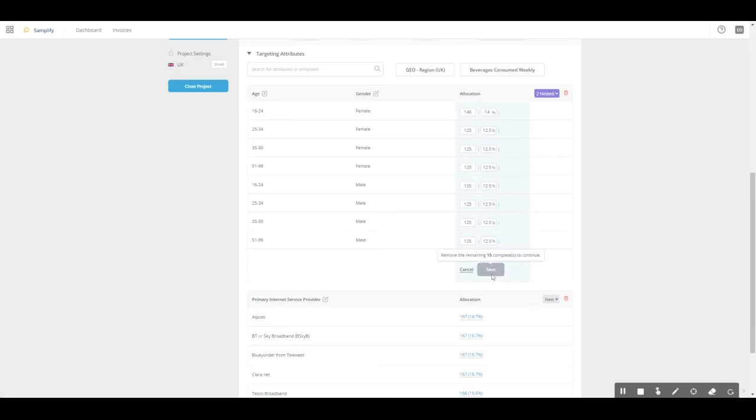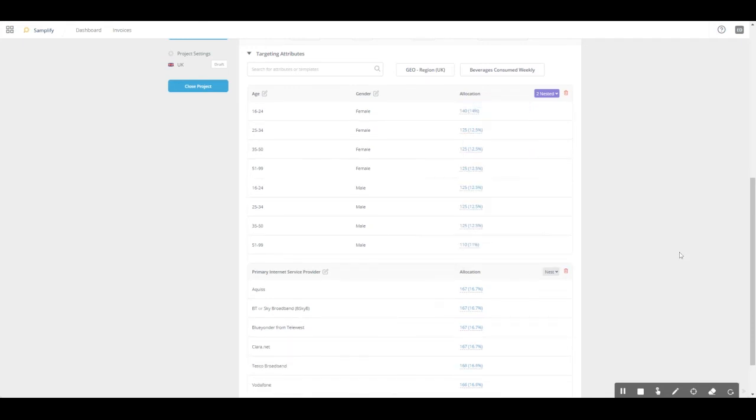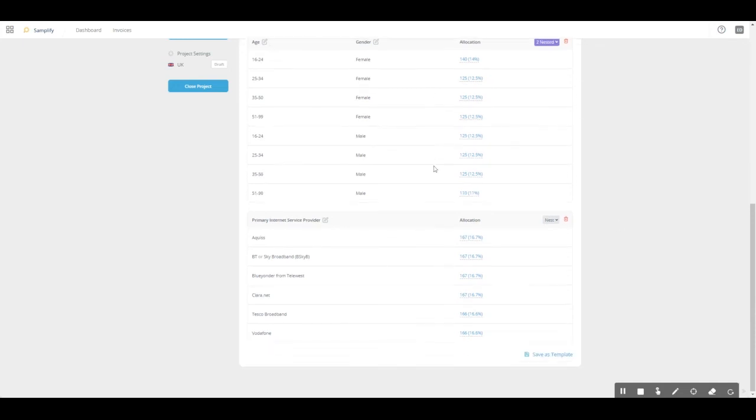Oh, we can see we cannot save this yet because we still need to remove 15 completes. There's an internal check, and that works for every single allocation, where you always need to end up at 100% of the sample size. If you're below or above, it won't let you save, and hovering over the save button will always tell you how much you still need to add or how much you need to take off. In this case, we need to take off 15 completes at 1. So let's just take 15 off here. And we can see now we're at 100% and we have a blue save button again. Once this is saved, we have this set up now with interlocked age and gender quotas and the primary internet.